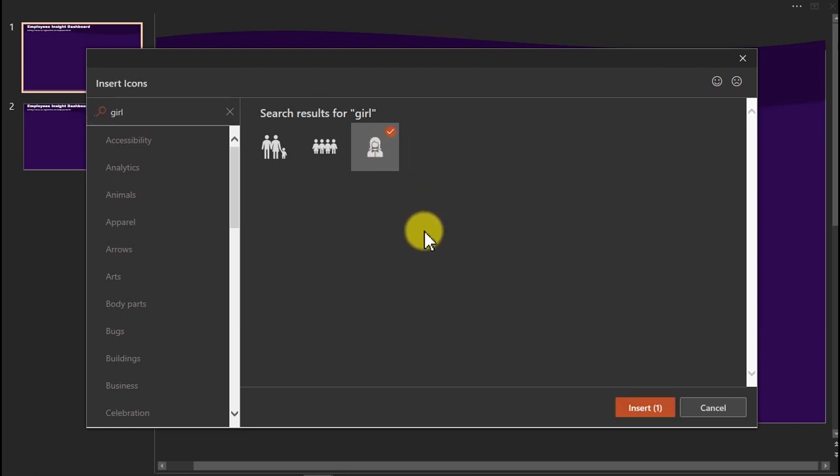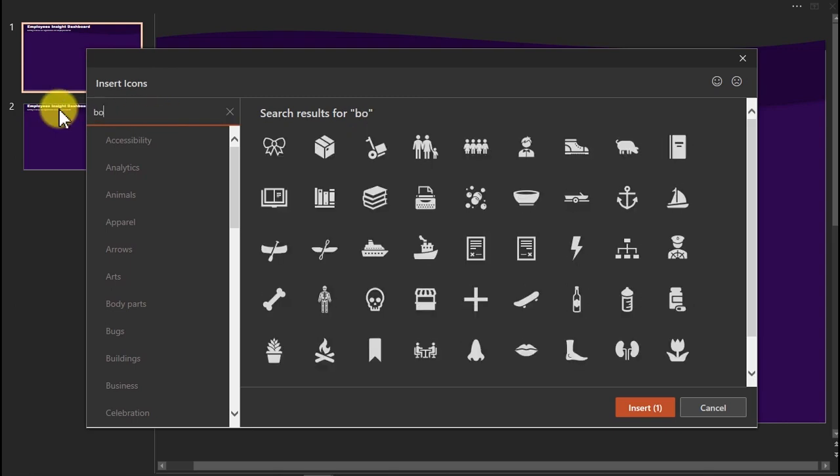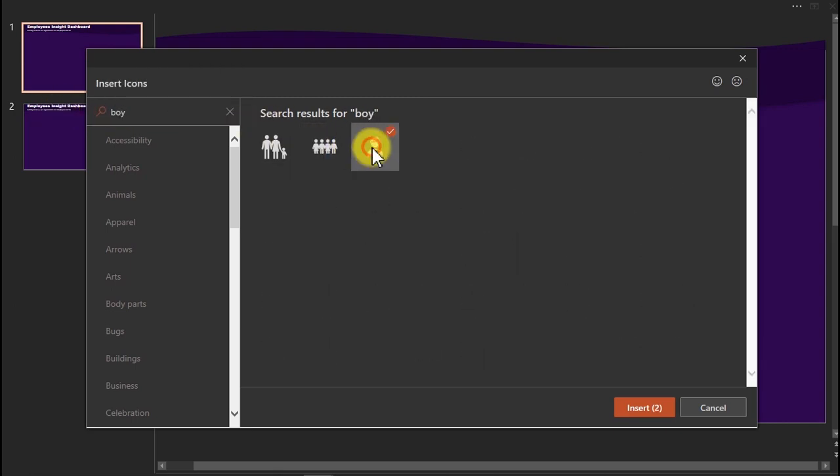So once you have this click done, if you're looking for something like boy and you can't find it on this particular one, don't worry, already this has been counted for us. Go back and select something else. Boy, and it gives me this. I'm going to select this. So now I have it inserted for me.